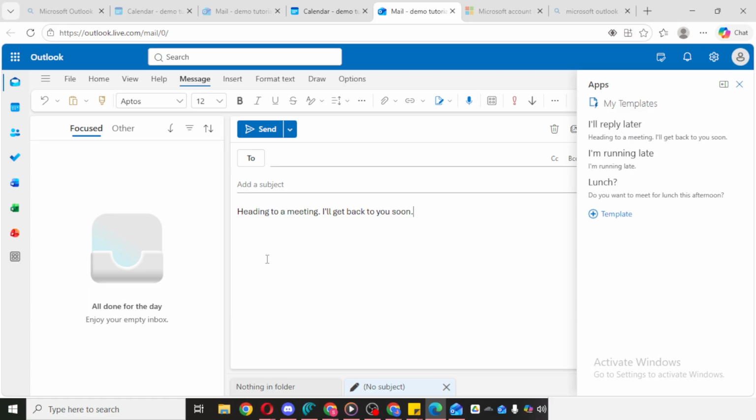At this point, take a moment to review the message. Even if the template is already written, it's always a good idea to make sure it fits the specific person or situation. You can adjust the wording, add any extra details, or personalize the message before sending it. Once everything looks good, click Send. That's all it takes to use email templates in Microsoft Outlook.